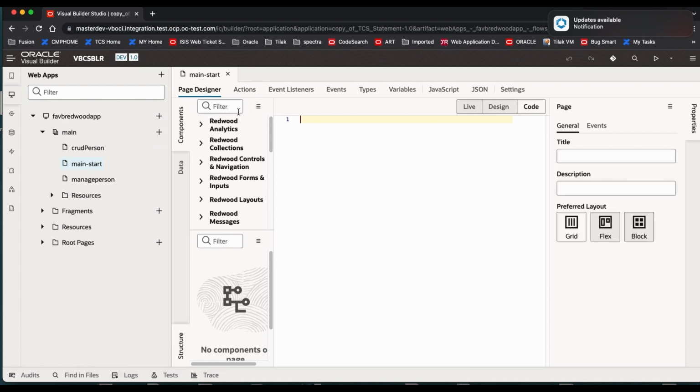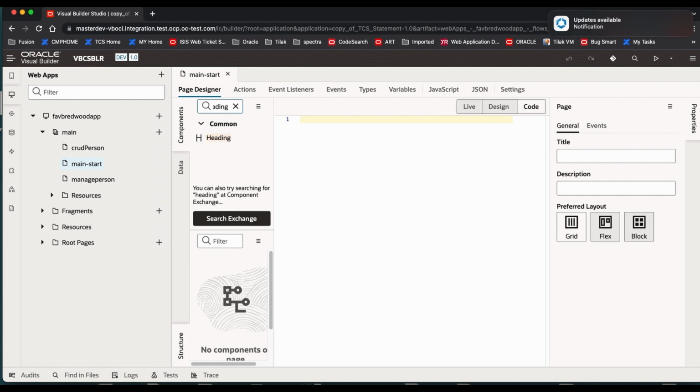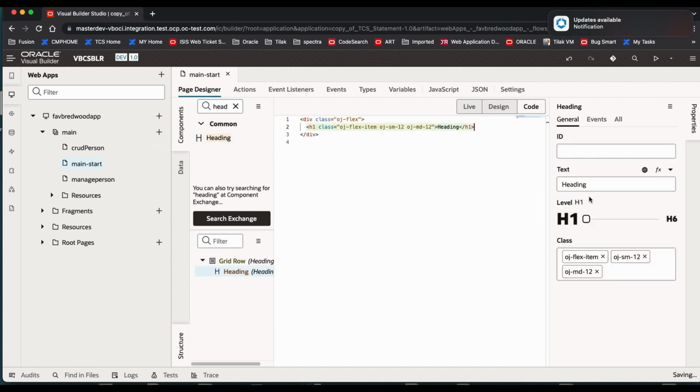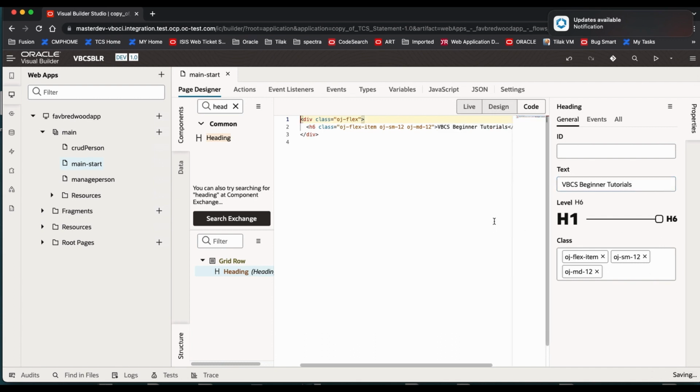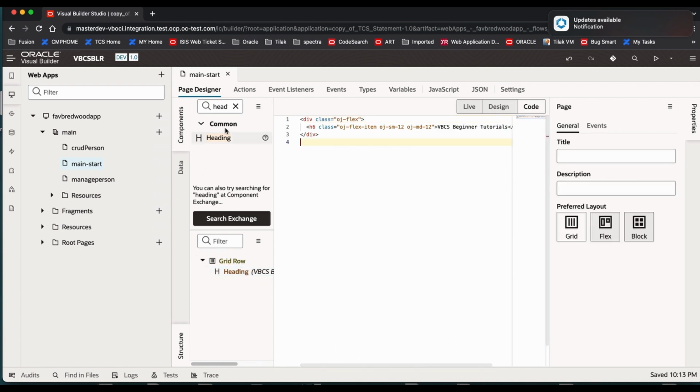So what we are going to do here is create a navigation list. Before that, we also create a heading, that would be nice. The heading will be 6: VBCS beginner tutorials. That is what we are going to do. Then we go for a list.